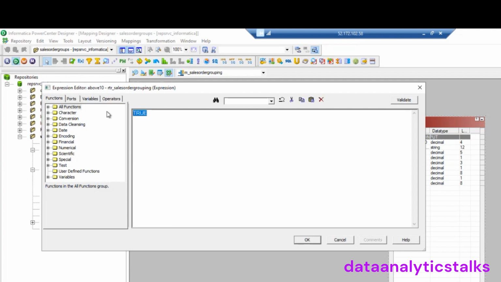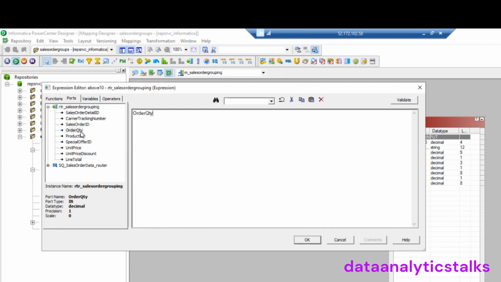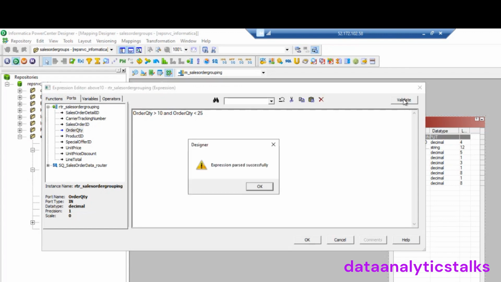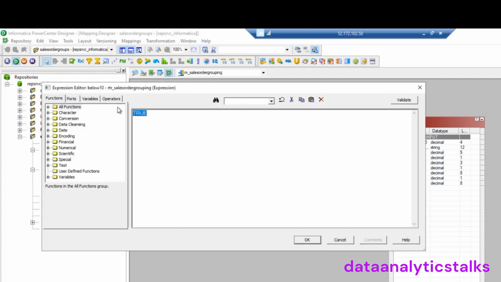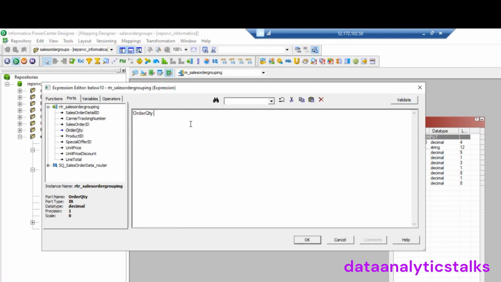Let me remove the true. So order quantity greater than 10 and order quantity less than 25. This is the expression for anything above 10. This also passed successfully. Very nice. For the last one, remove this true, and we can have a port order quantity less than 10.